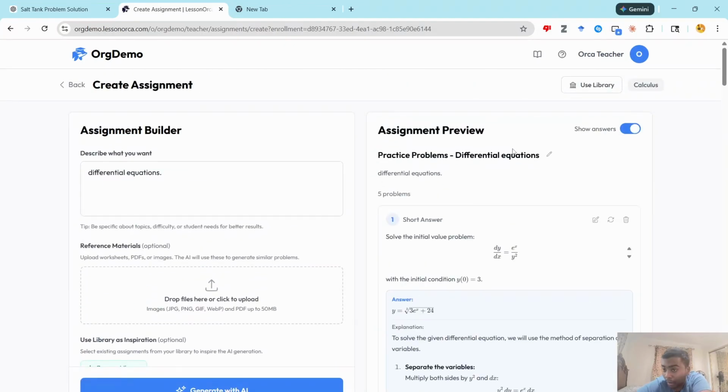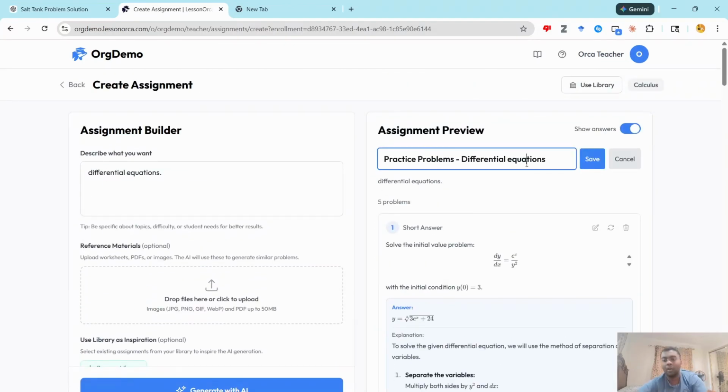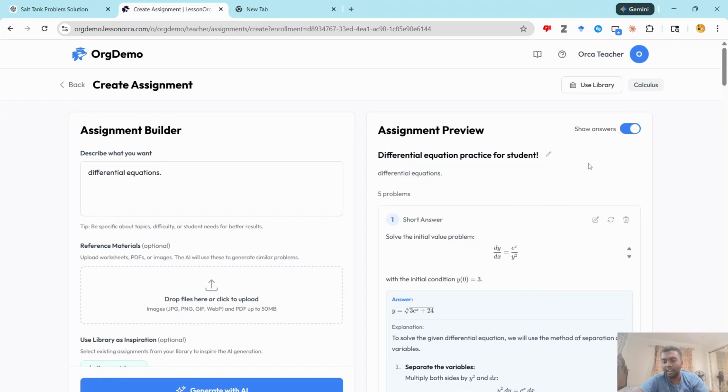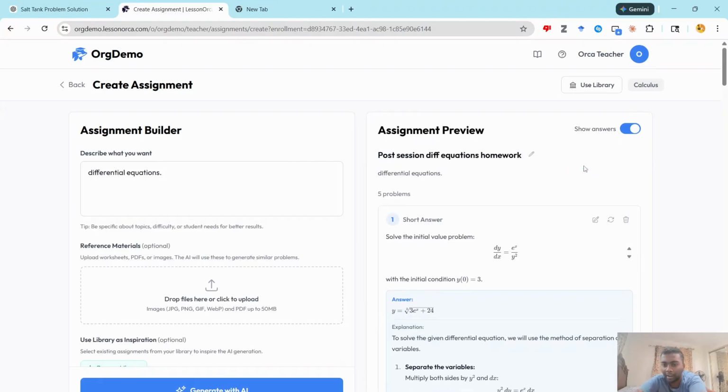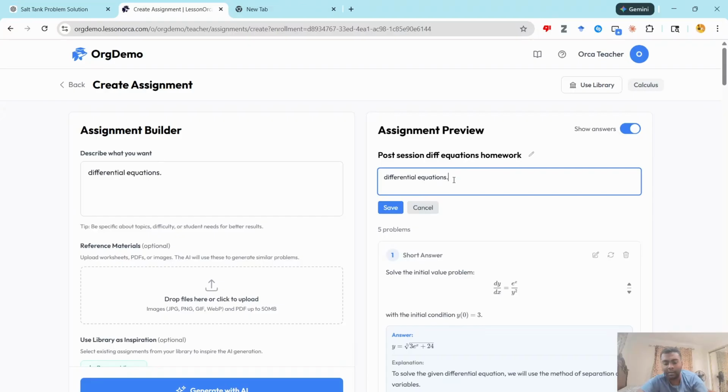Now, one thing that I want to make sure I don't forget is to have a good name for the assignment. So I'm going to say differential equations practice for student. And I'm going to click save. This is not a good name. Maybe I'll say something else. That's not a particularly better name, but I just wanted to show you can edit this, and I can give some instructions now. So I can say, please complete the problems provided. We can go over any flagged problems in the next session.